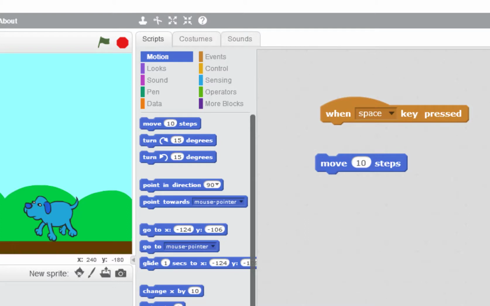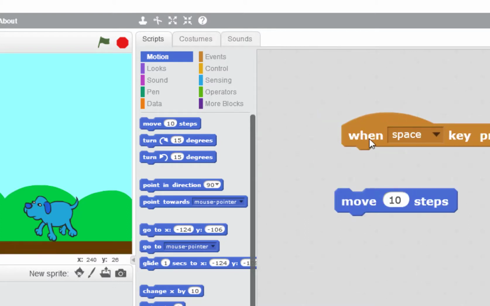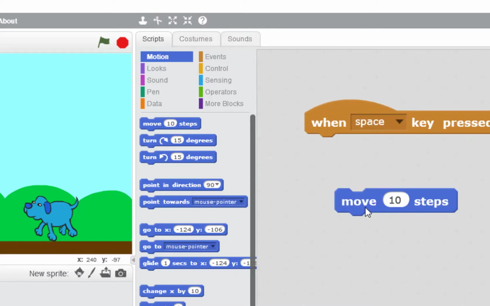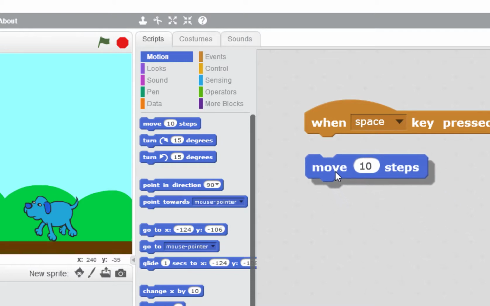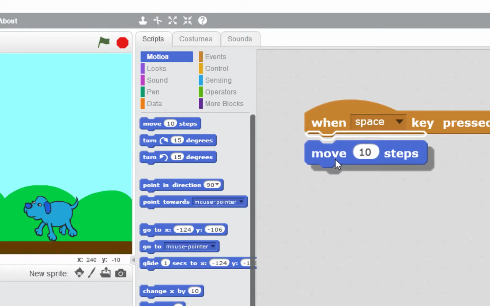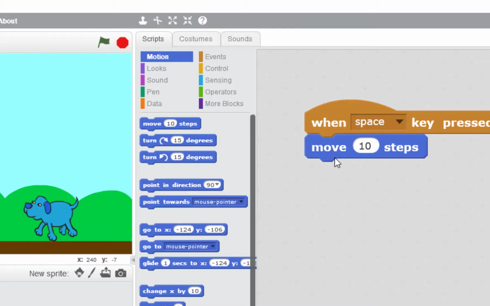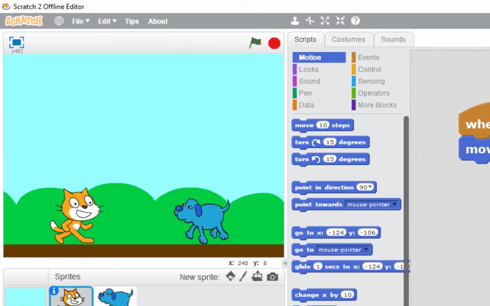Let me just make this a bit bigger. Okay, so when space key pressed, I want you to move 10 steps. So if I drag that up there, you'll notice that the other piece kind of lights up as if to say, yeah, I'm ready. And we just let it go and it clicks in. So when space key pressed, move 10 steps. Now let's see what happens. So if I click the space key, the cat will move. Okay, now it doesn't look like she's moving 10 steps because the steps are really tiny in Scratch. But anyway, you can see that she's moving.